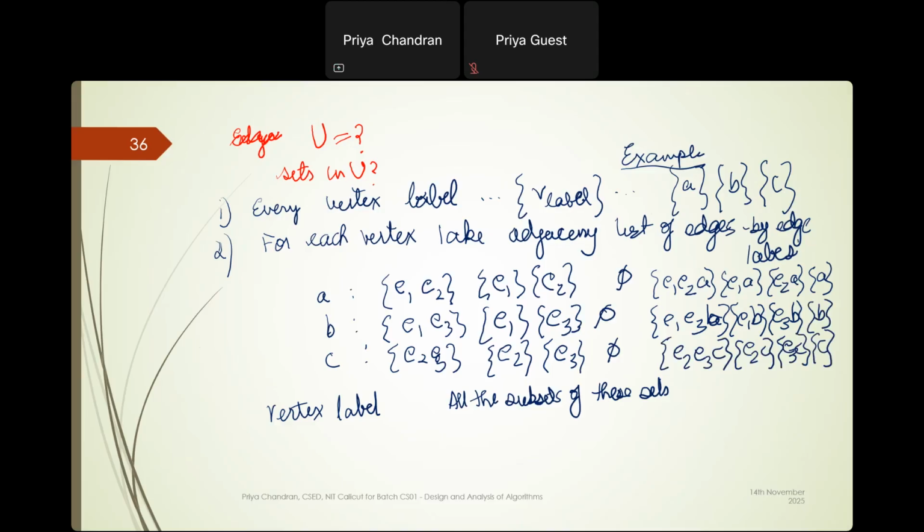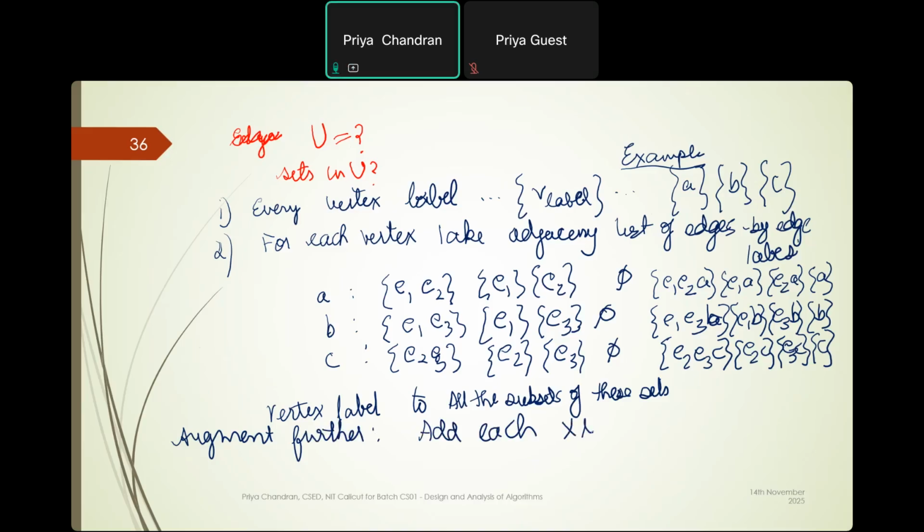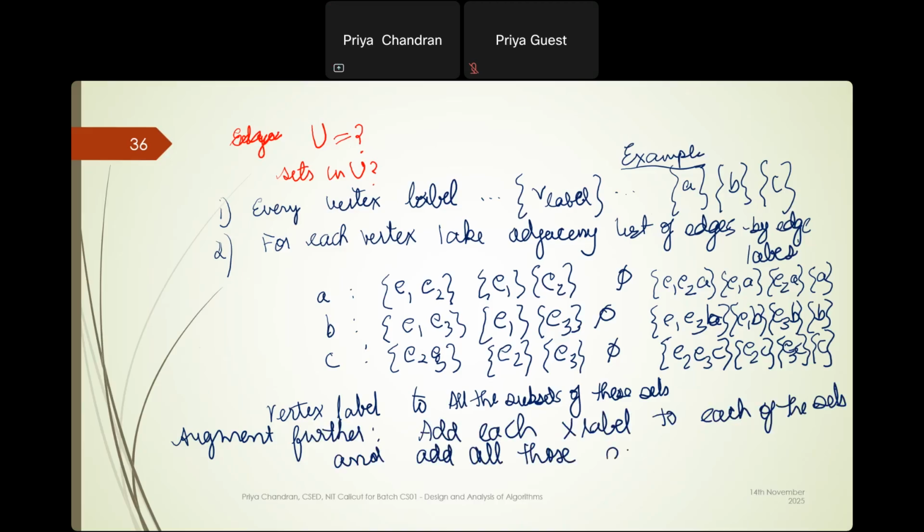That being done, now we will augment these sets further. What we do is we add each X label to each of these sets and add all those sets to U.